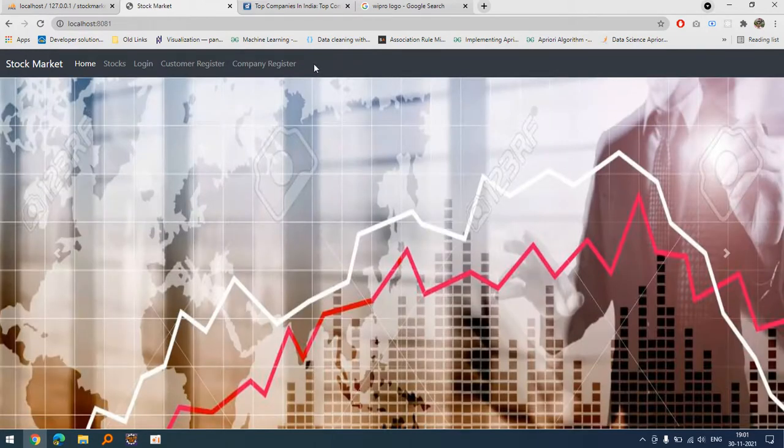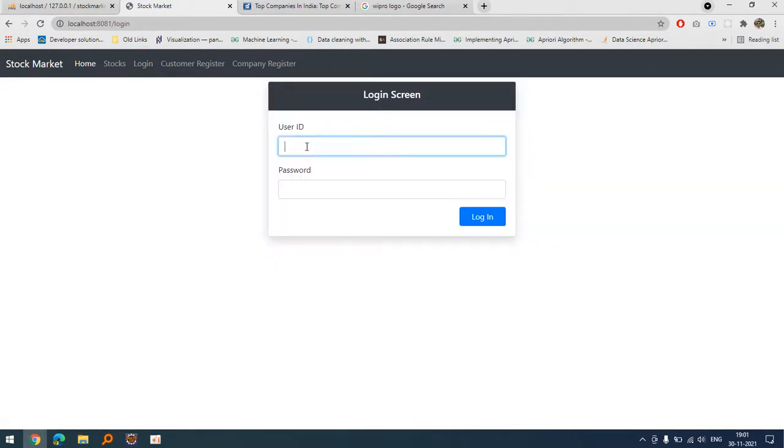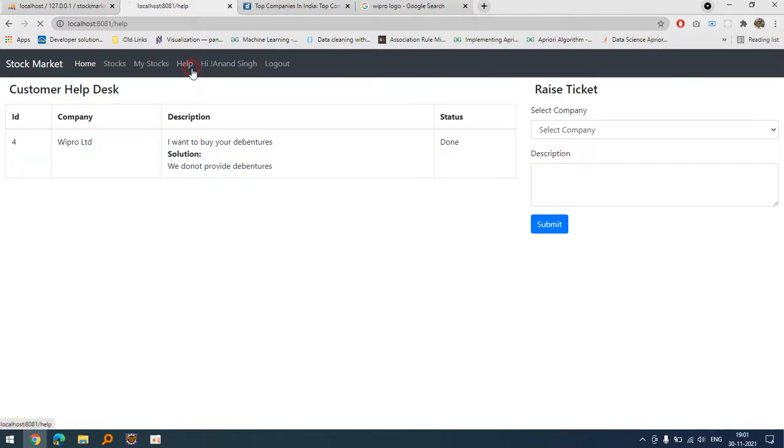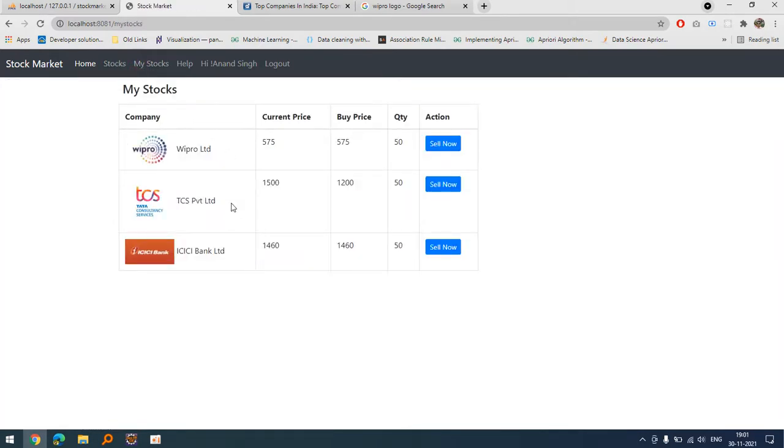Let's log out, and if I log in with this and check the help desk, then I will find out that my query has been resolved and it is now available. So this is the whole functionality of this project.